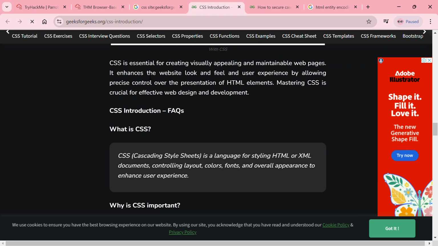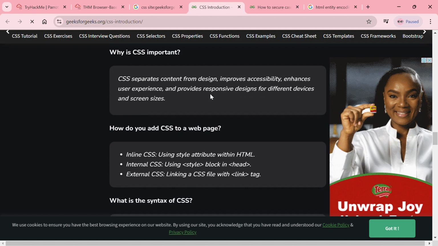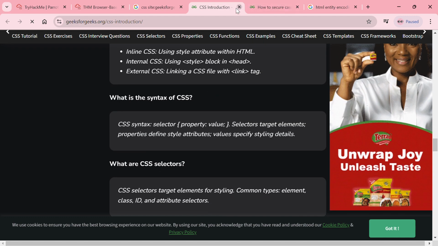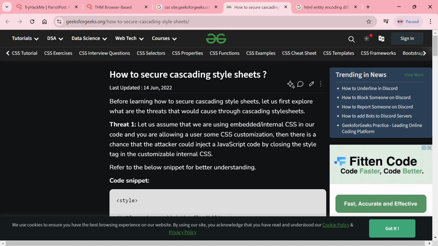CSS is essential for creating visually appealing and maintainable web pages. So all those fine things you see on your web pages are actually made by CSS. That's just what you need to know right now, but if you want to read more, good. Now, CSS obfuscation.